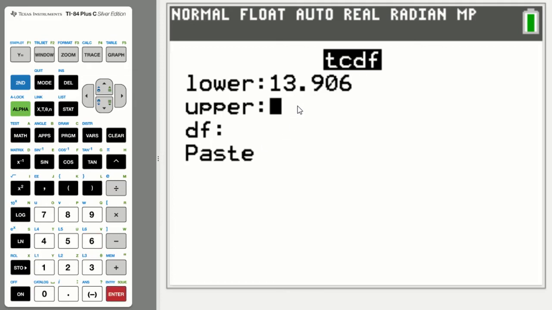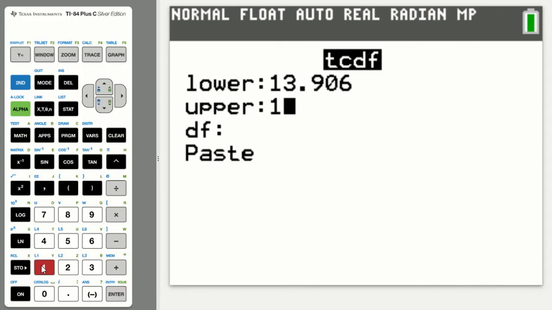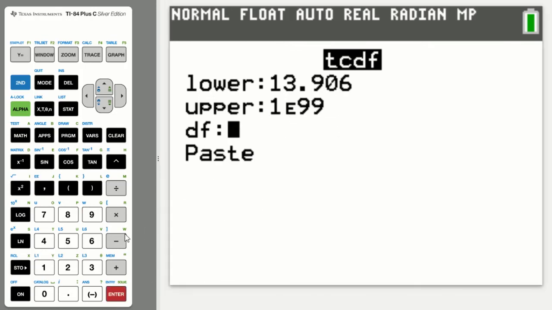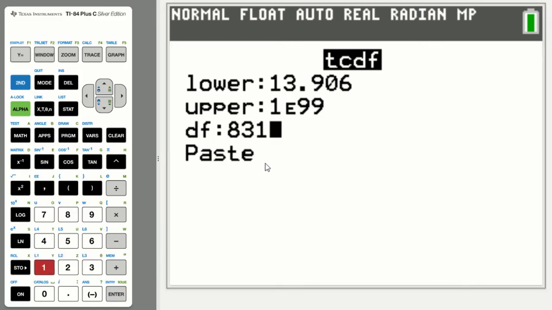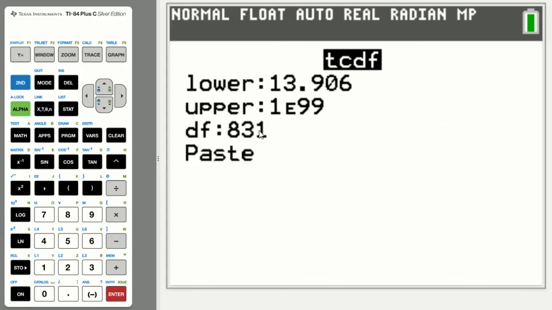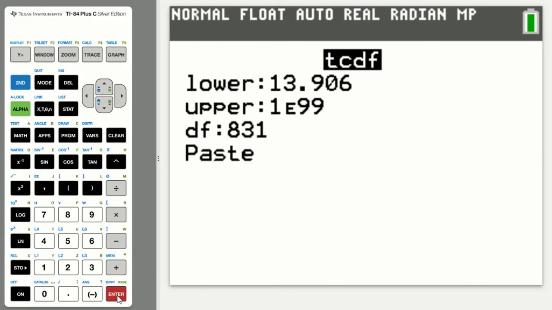As you have already seen earlier, the interval that we're looking at does not have a definite upper end. So we'll have to leave that as 1E99 to indicate this is an indefinite upper end. The degrees of freedom for the two samples combined came to 831, and that's what I input here. So now I'm going to hit enter a few more times after successfully completing all the information that the calculator asked for.